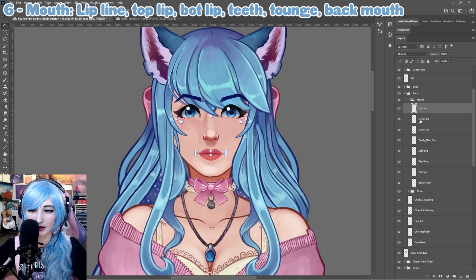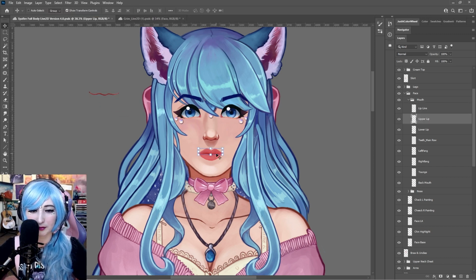So we got the lip line as a separate piece, so we'll pull that out. We have the upper lip right here. So we got upper lip because then we'll be able to manipulate that as well. We got lower lip right here. And then we have the teeth, main row. So those are her teeth.